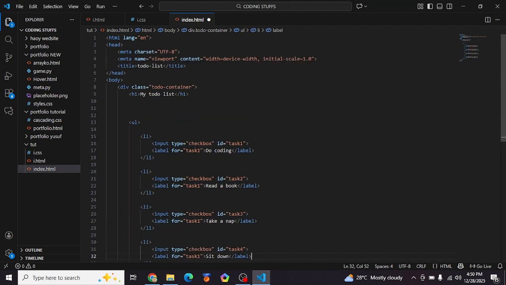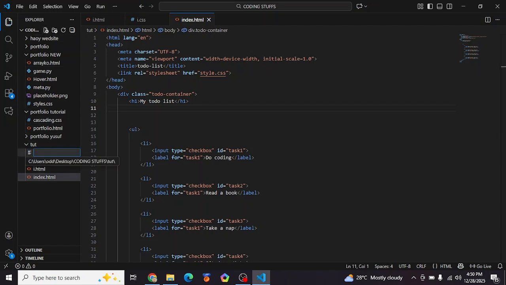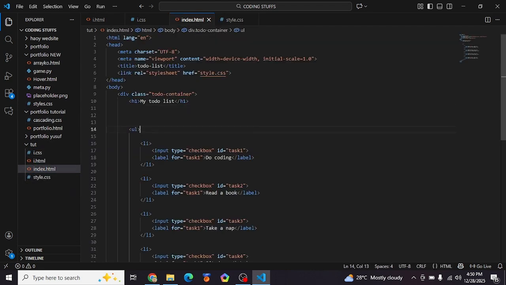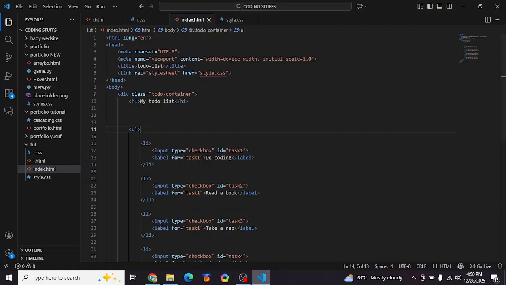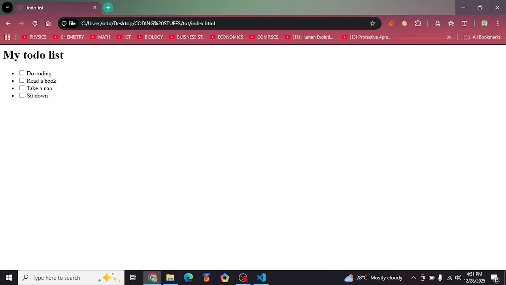So after you're done with that, then you have to link it to CSS. So I'm just going to save it, and then I'll create a CSS file. I'll name it style.css. Now I'm just going to save it, and then we can reload the browser. Now we have all of these, but this is not how we want it to be. So the one we are actually making is this one.